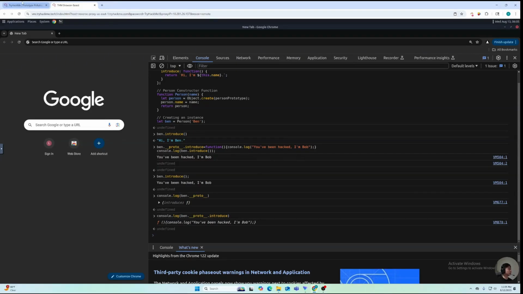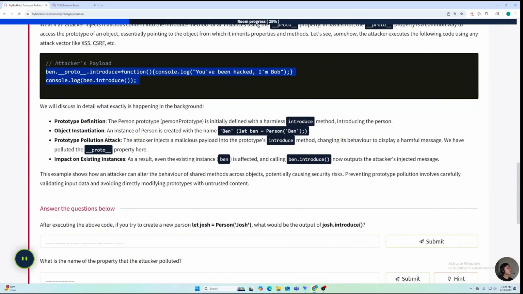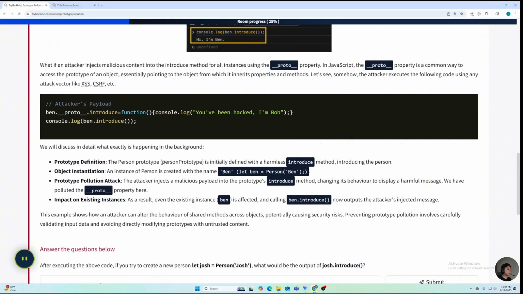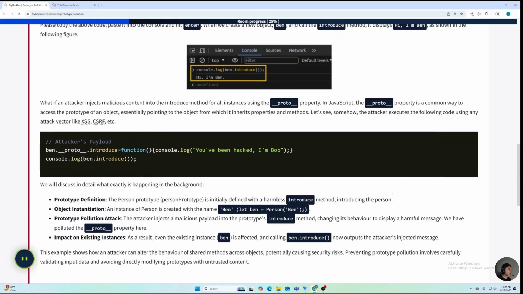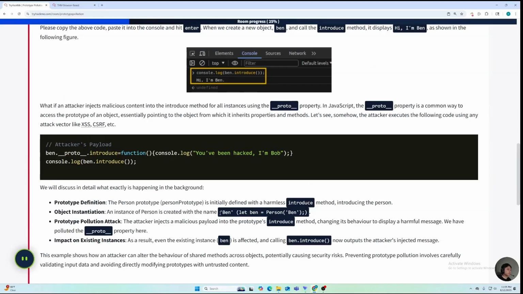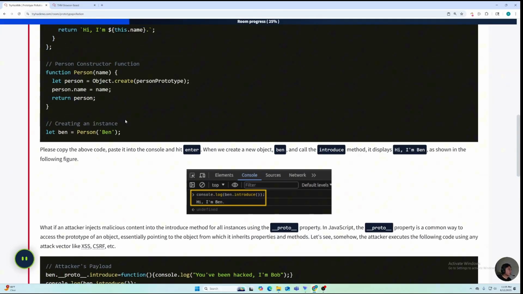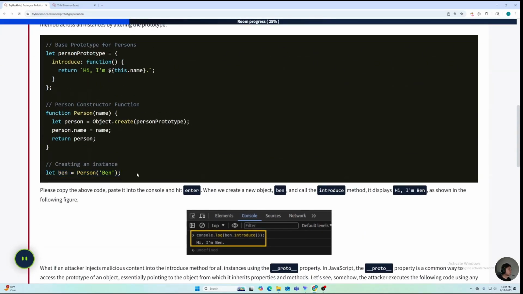So basically that's what it is. Let's go over what's happening. The person prototype is initially defined with the harmless introduce method. Object instantiation: the instance of person is created with the name Ben. Let ben equals Ben, right here.